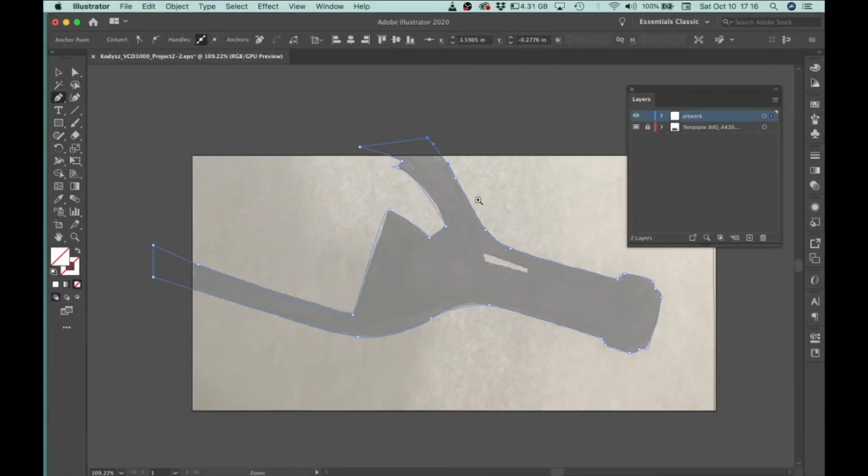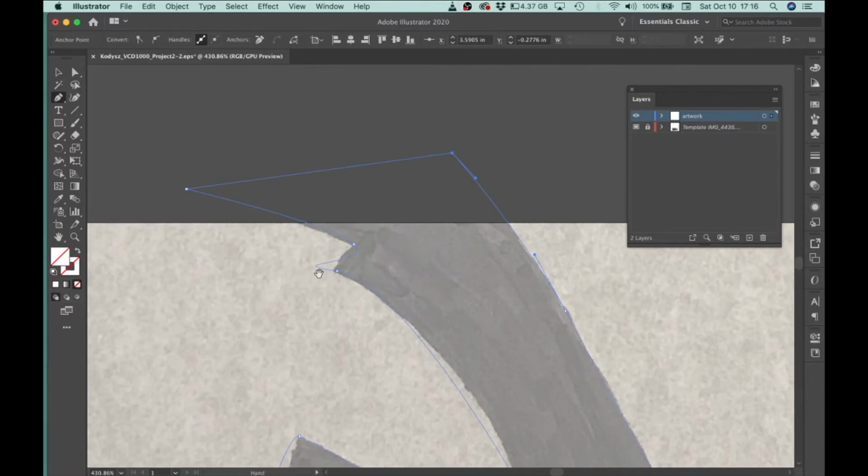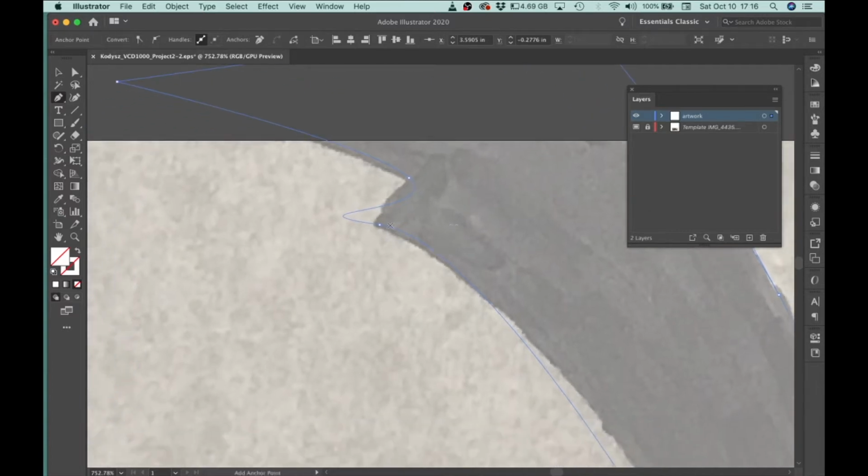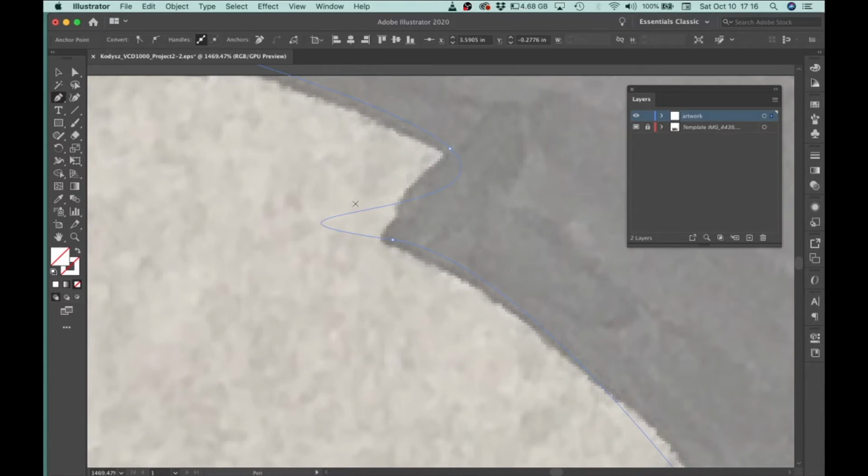Let's start refining our path. So I created sort of a rough path. I set anchor points and dragged out handles any place that I thought that my path should be changing direction. But if you notice my path, it's a little bit twisted. It doesn't really conform to the contours of my drawing underneath. So we're going to go ahead and fix that.